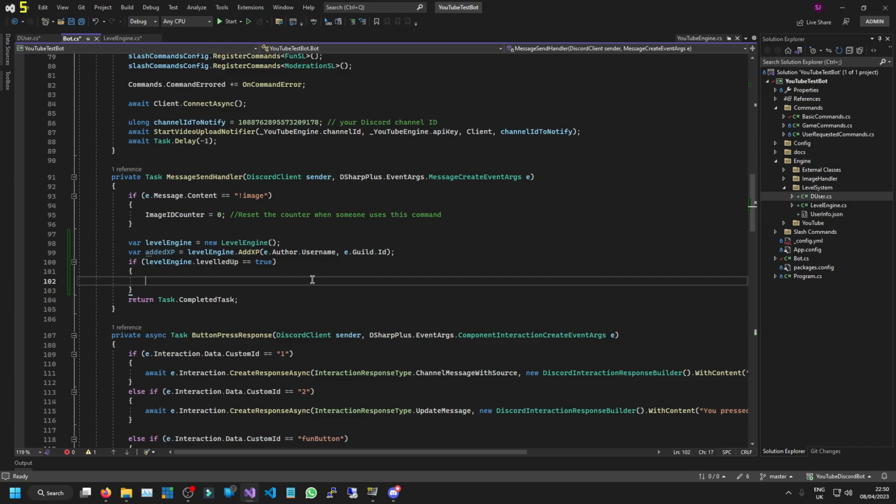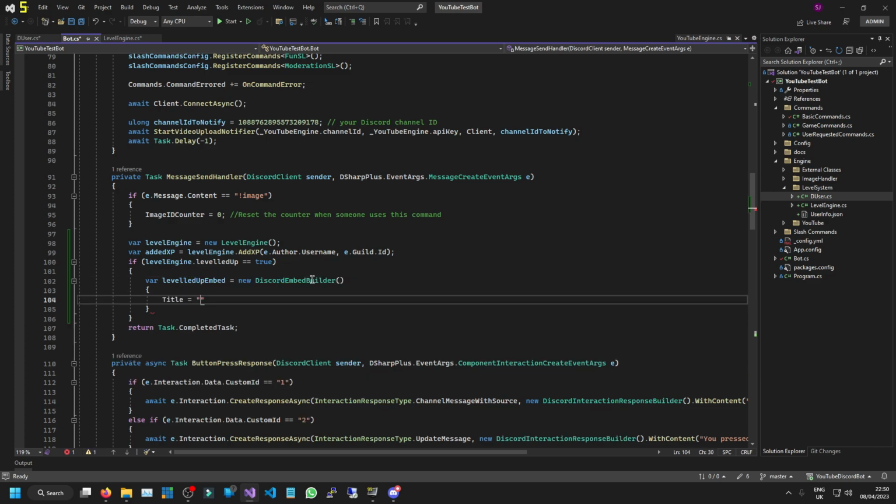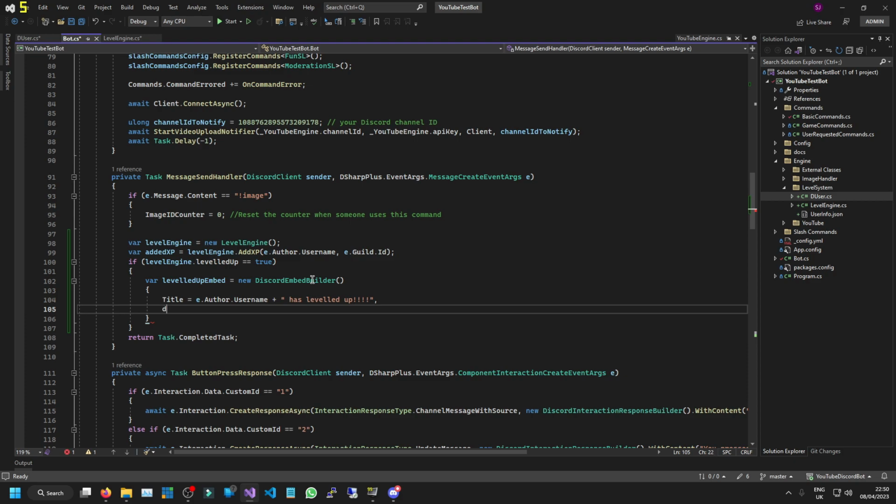So some random user that sent a message has leveled up. Let's just send a nice embed message saying that the user who sent the message has leveled up through this bot. So let's create a nice embed message saying leveled up. The current user has leveled up, right? So we'll say the e.author and the username, plus that username has leveled up. That's cool. And then the description will be what level they are currently.